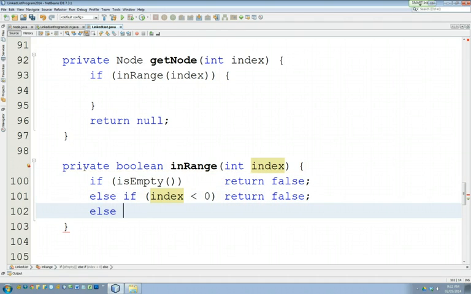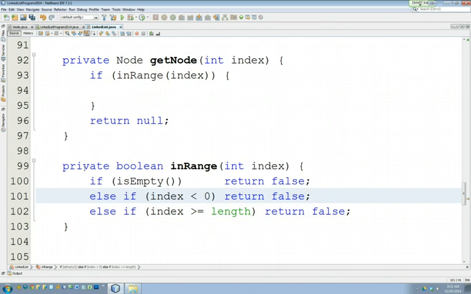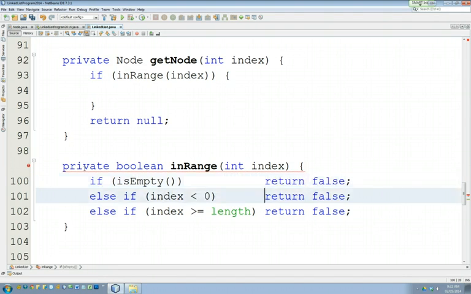And then what would be the final one? If the index would be what? If it's greater than or equal to the length. Right? Our length keeps track of how many nodes. And if that's the case, we'll return false. So these are the 3 scenarios where this would not be in range: where the list is empty, where the index is less than 0, or the index is greater than the length.